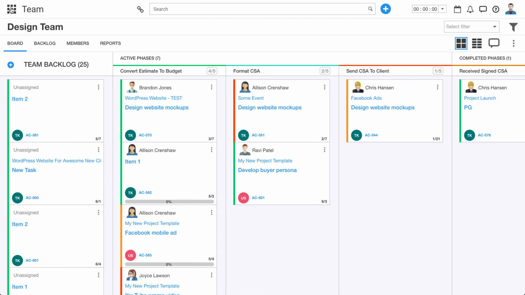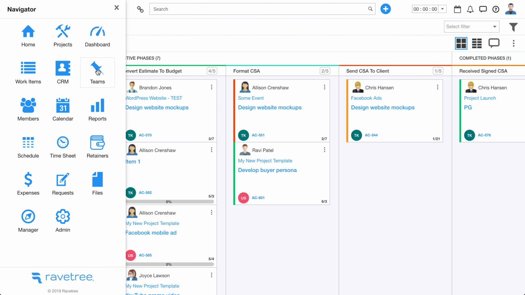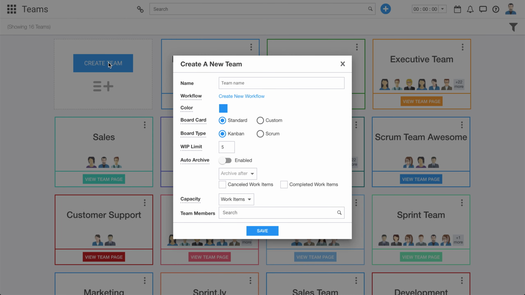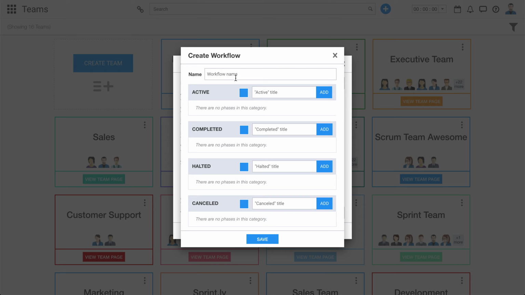Now let's go look at how you would actually create a team and set up its workflow. So we'll click back on teams, and then we'll click here to create a new team. You give a team a name, my new team, and then this is where you would create the team's workflow. So you click here, and we'll give our workflow a name, my new workflow. And just so you know, a workflow for a team only has to have one active phase and one completed phase. So let's click here and let's just add a few.